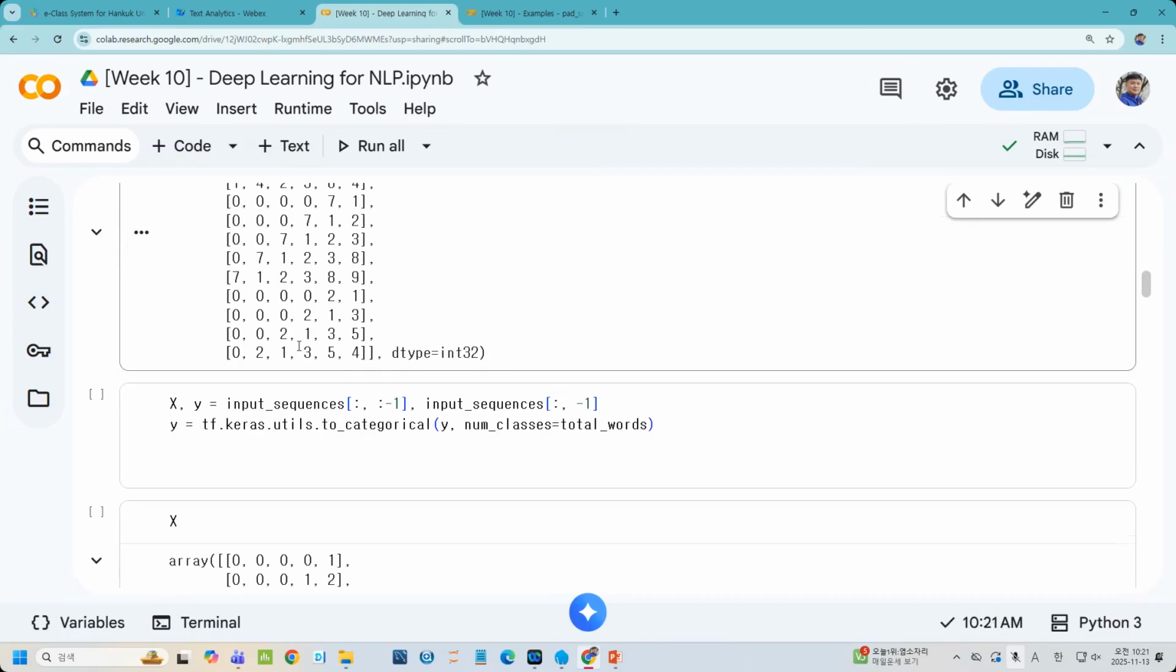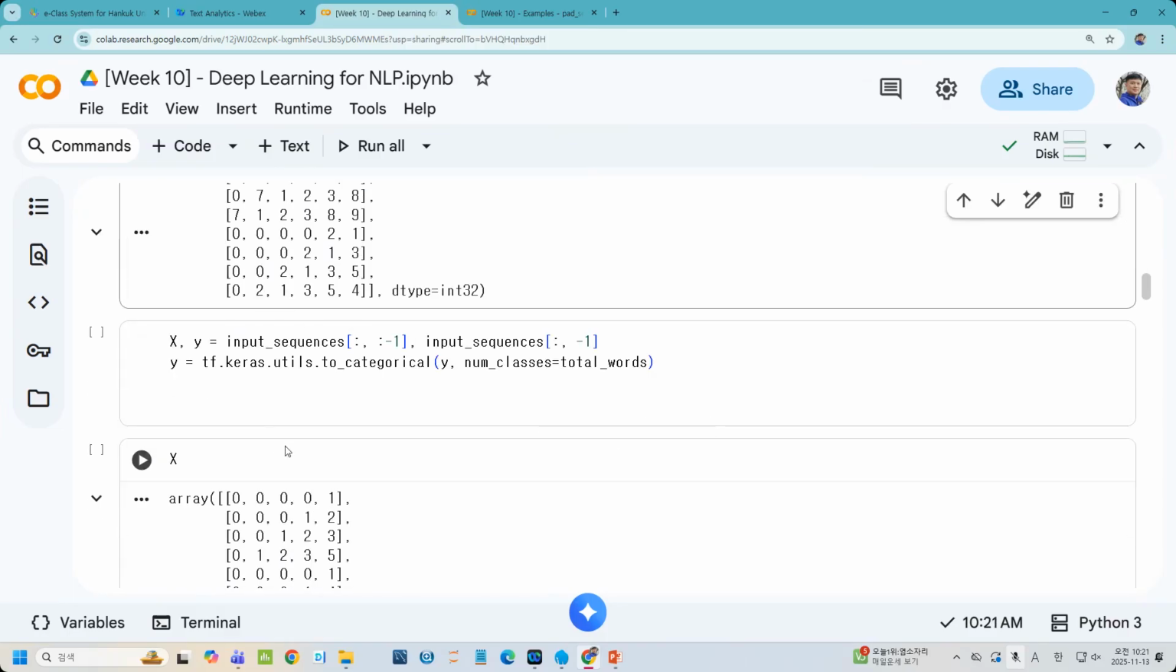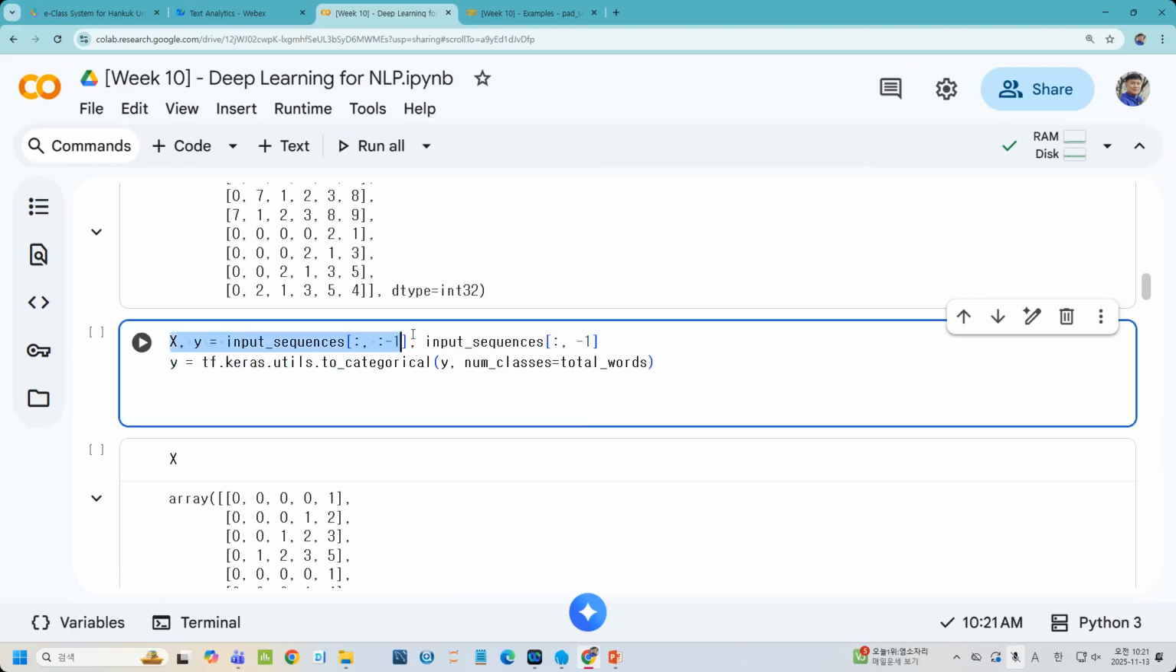After we have these pad sequences, now you can do the data splitting into X and Y. Now I have the X and Y, where X is all the data, and then Y is the last word. Do you know what the -1 is here?